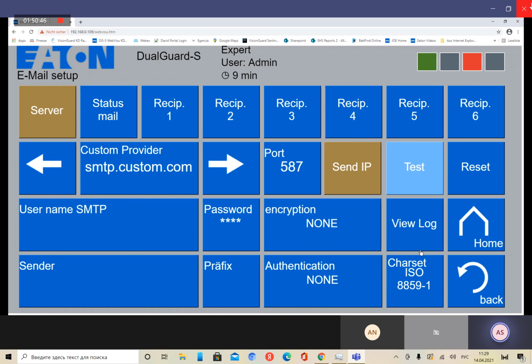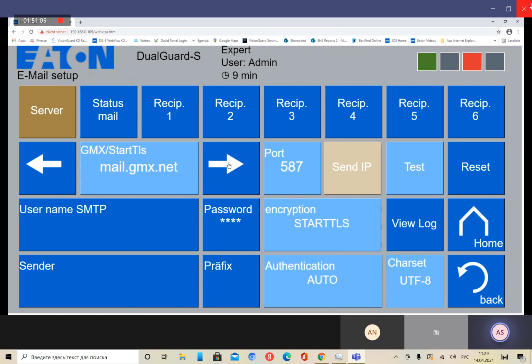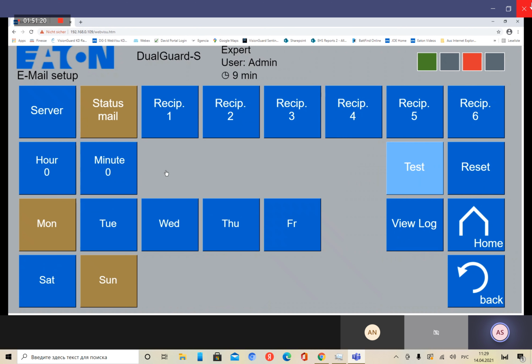We also work with ISO 8859-1. UTF-8 should be absolutely standard for all the providers, but this is how it looks. You can choose if you would like to send the IP address of the system in the email header, because some of the providers, T-Online for example, will block the email if you send the IP address in the header. So some of them are blocking it, so you can choose it if you want.